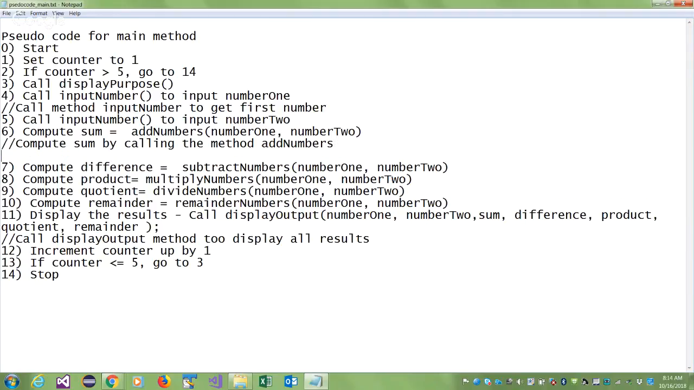And as I said, even this will do. You can just write it like this, compute sum by calling a method. You don't even have to mention the name. Even this will do.